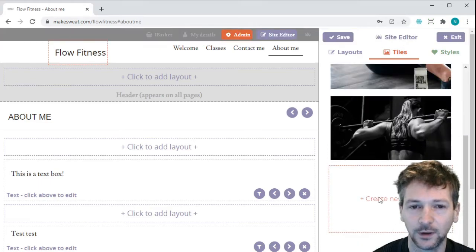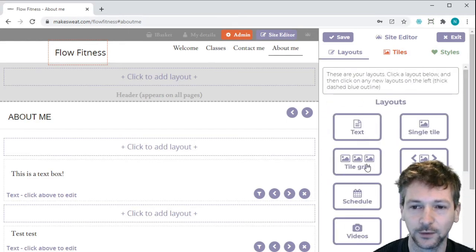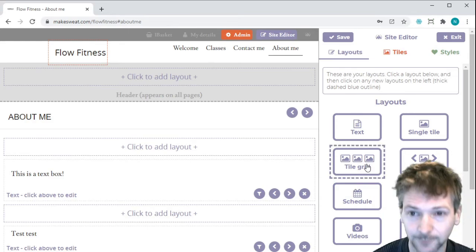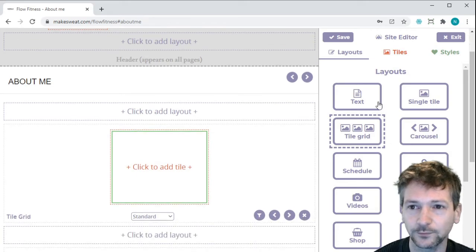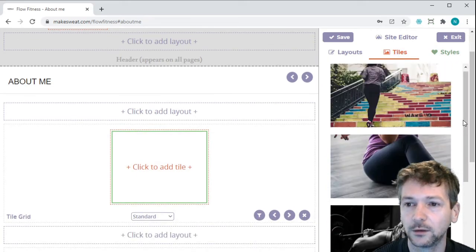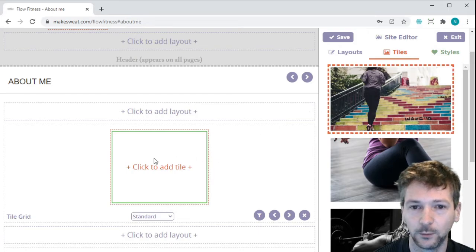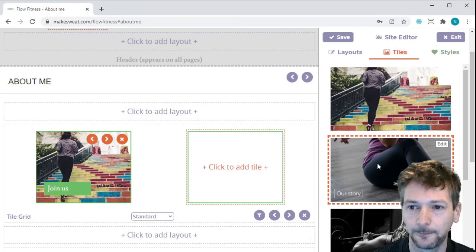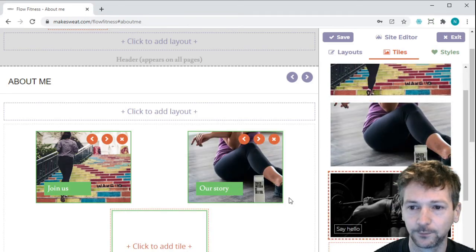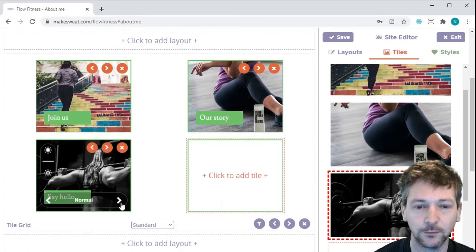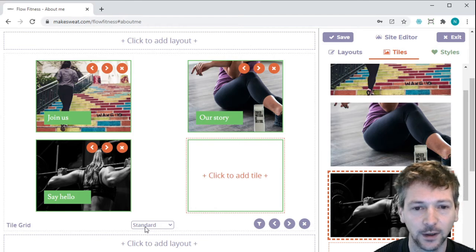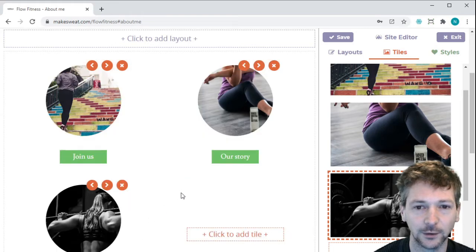And then click save. So if we wanted to add a very quick tile grid, which is a way of laying out tiles in a small grid, click tile grid here, then click to add layout here, and that drops in a tile grid. Go back to tiles, select the one we want to add. We'll add this one, and we also want to add this one, and this one. Very good. Scrolling down, you can then see that each of the layouts may have variants. So with this one you can see it says standard. You can also change it to circle images, and that makes it look slightly different.